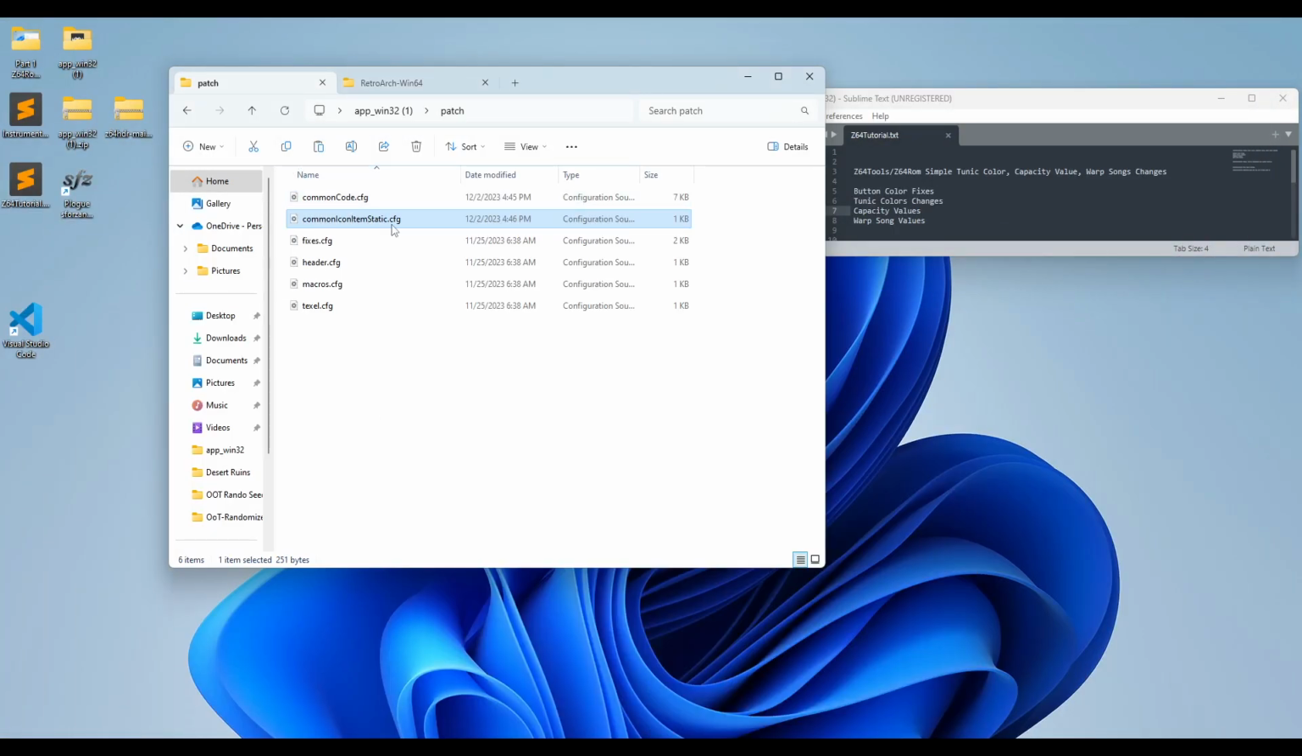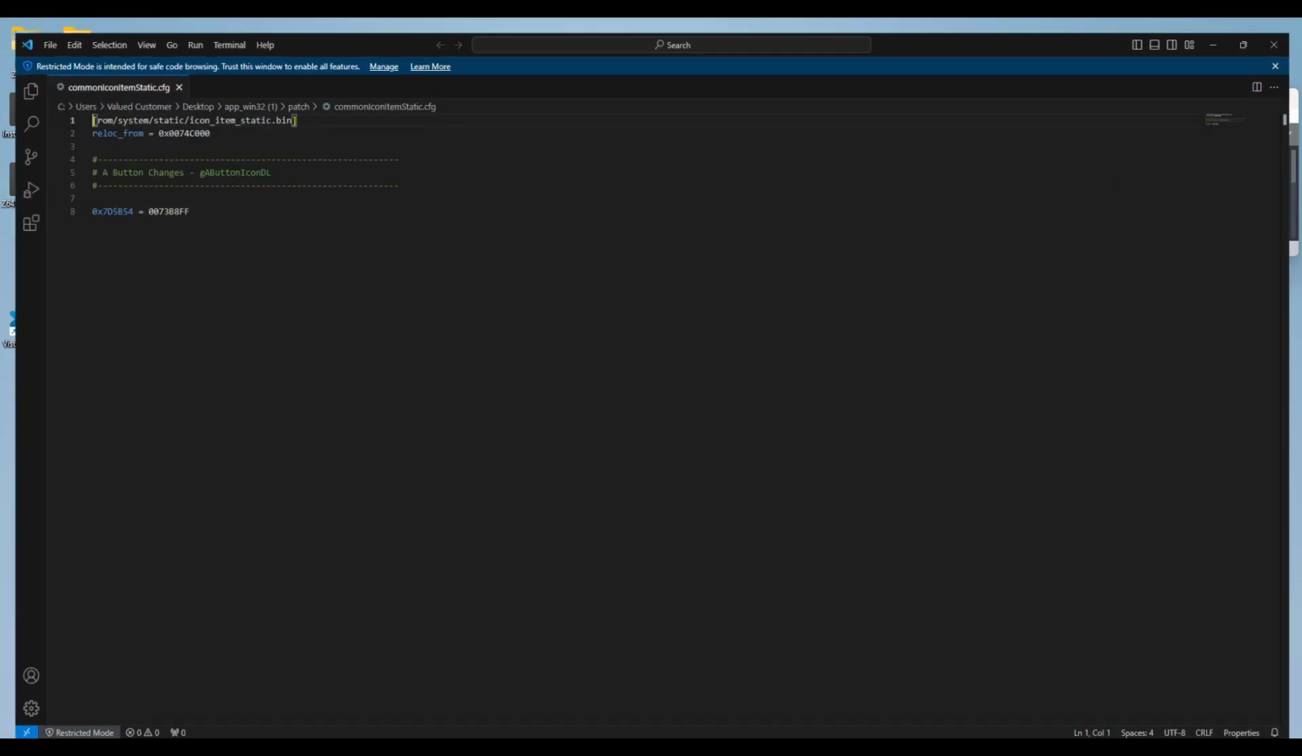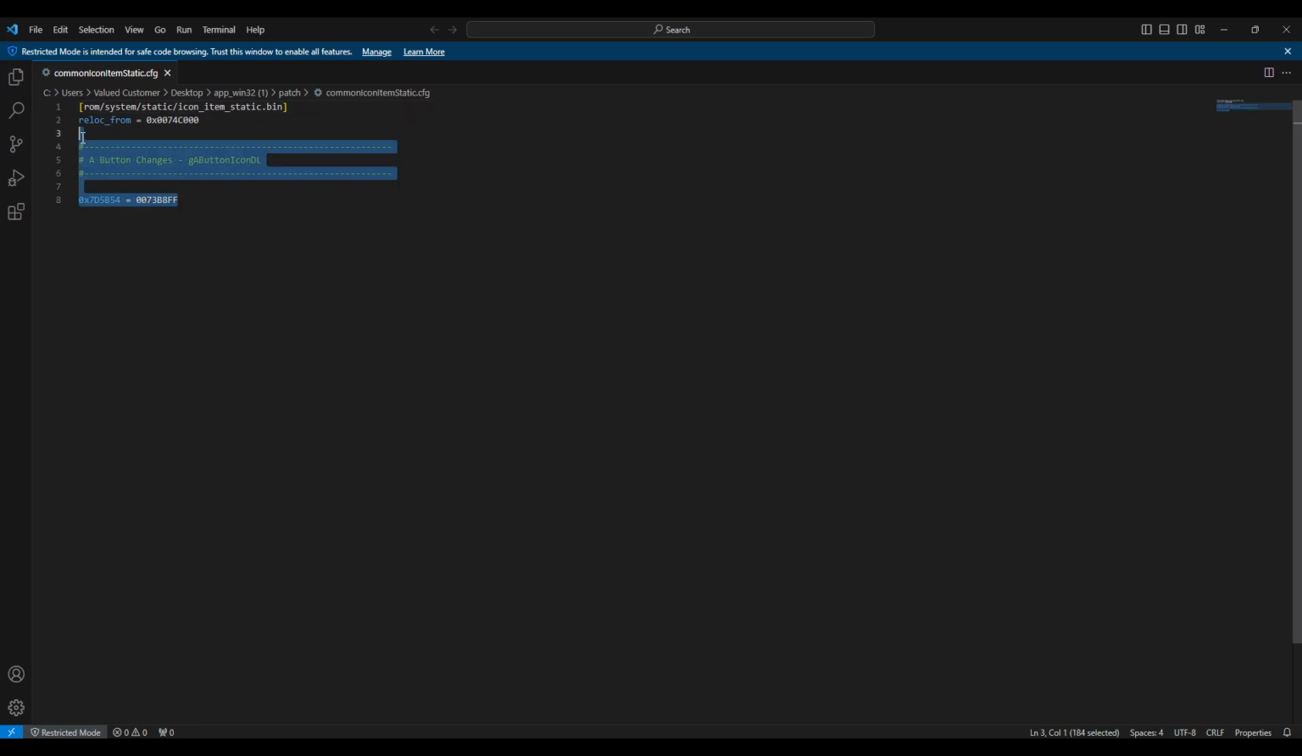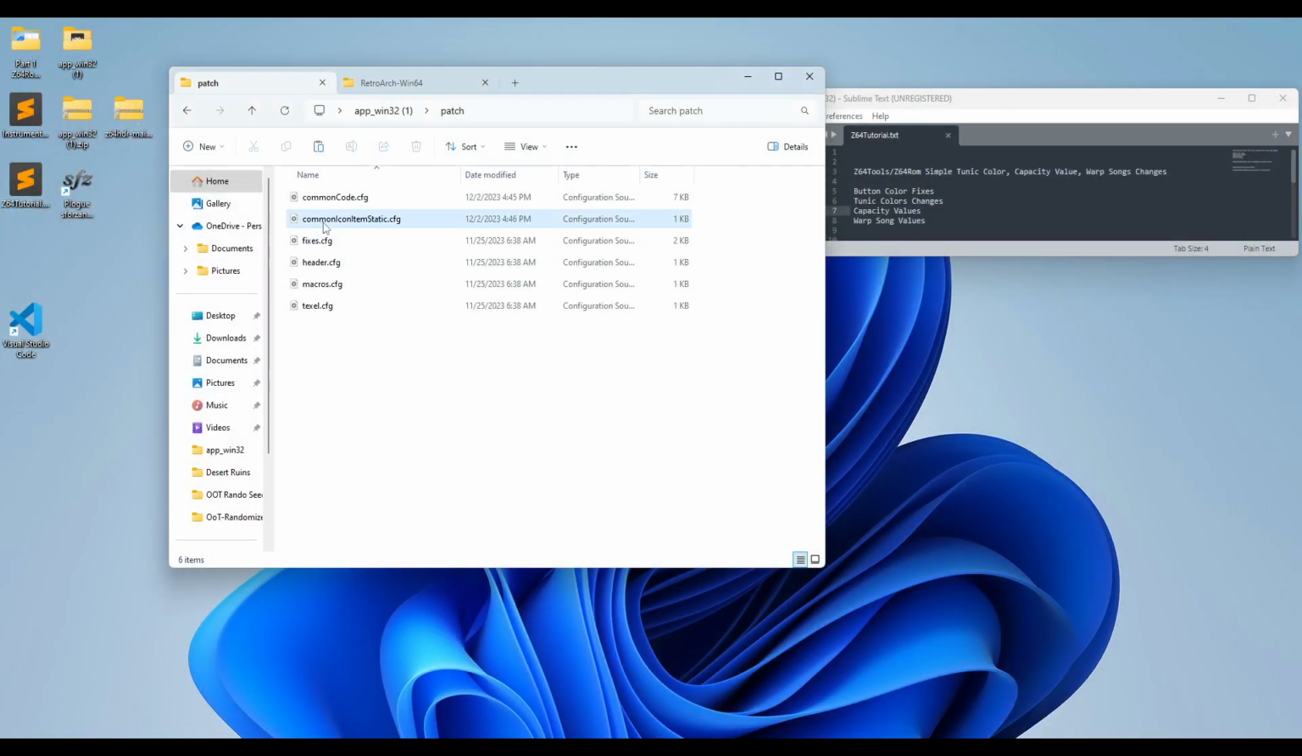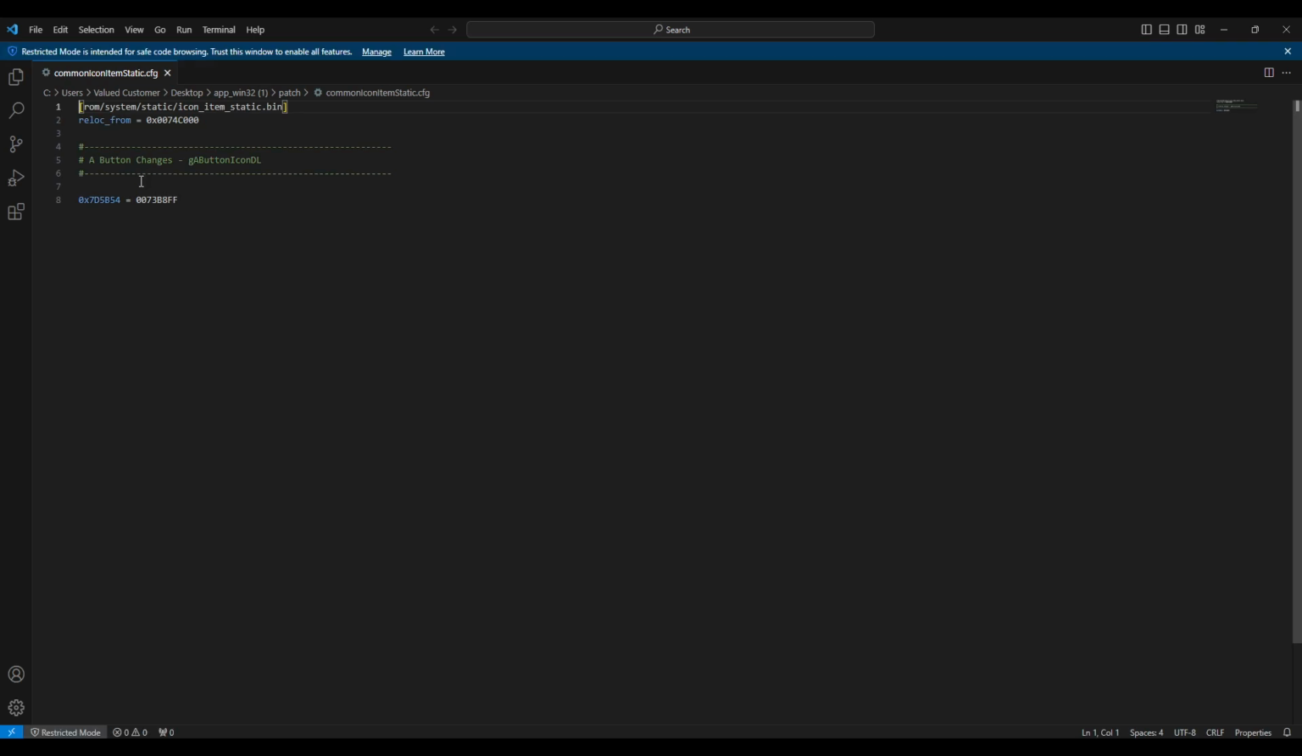The common icon item static just fixes the A button. By default, it'll be like red or something like that. I can't remember the color, but it's wrong. It's like Master Quest, so this just fixes the color to original. That's automatic. You don't need to touch that if you don't want to, unless you want to change the button color, in which case you can change this value.